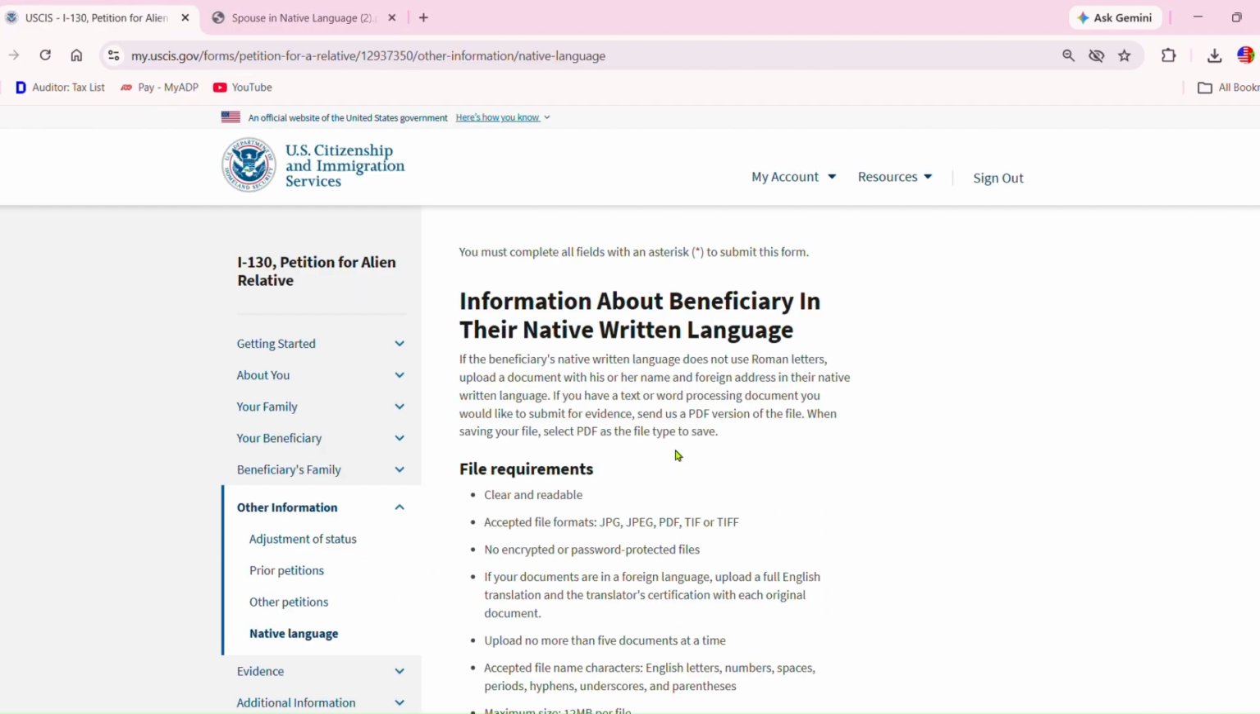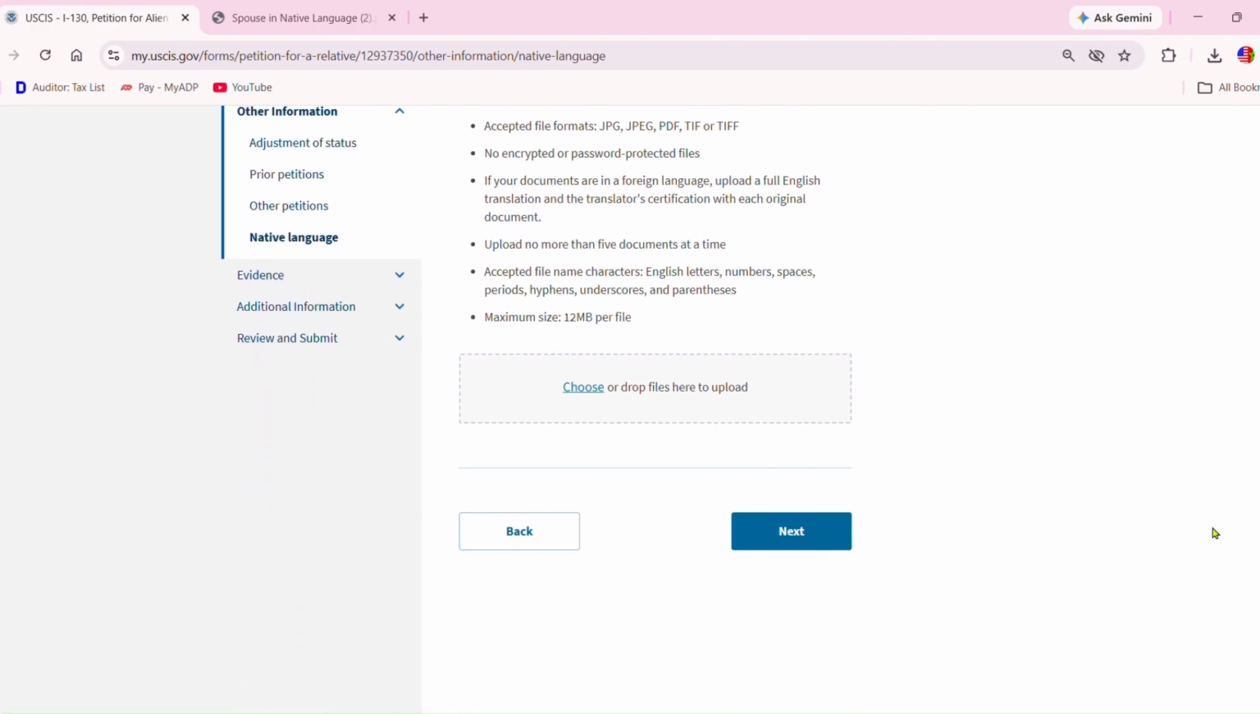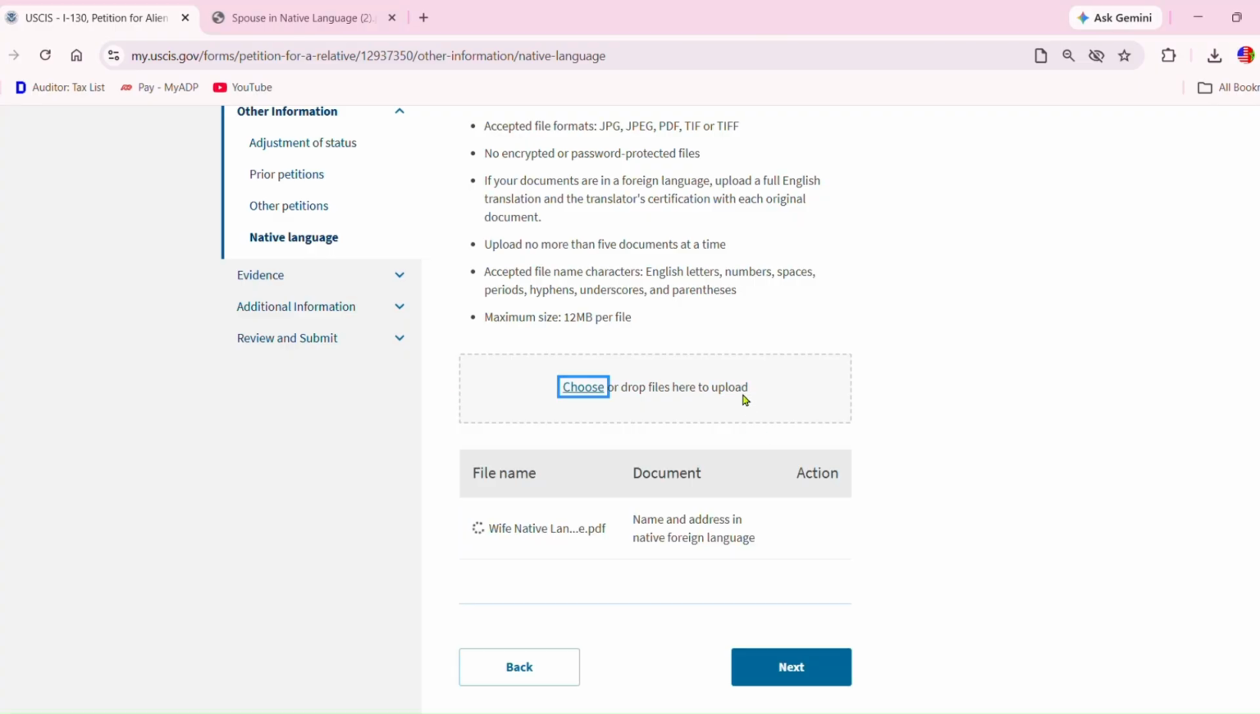So let's go back to our form. I already have it saved in my computer, so I'm going to upload it. And this is the format they accept. It has to be in this format right here. Choose a file. It should be I-130 Online. And where is it right here? Birth certificate. It's going to be at the bottom, right? I'm sorry. Wife native language. So I'm going to upload it. The system will process it. If accepted, it will be accepted.